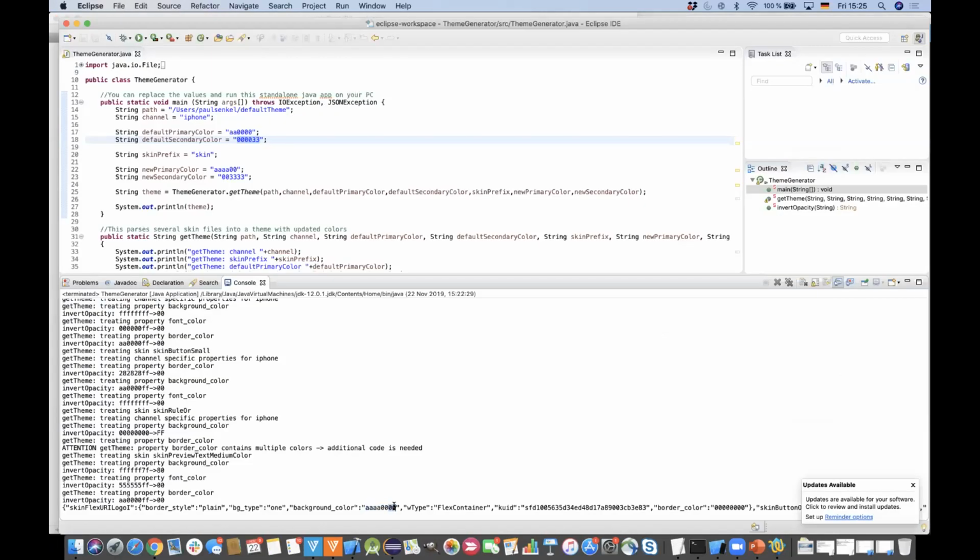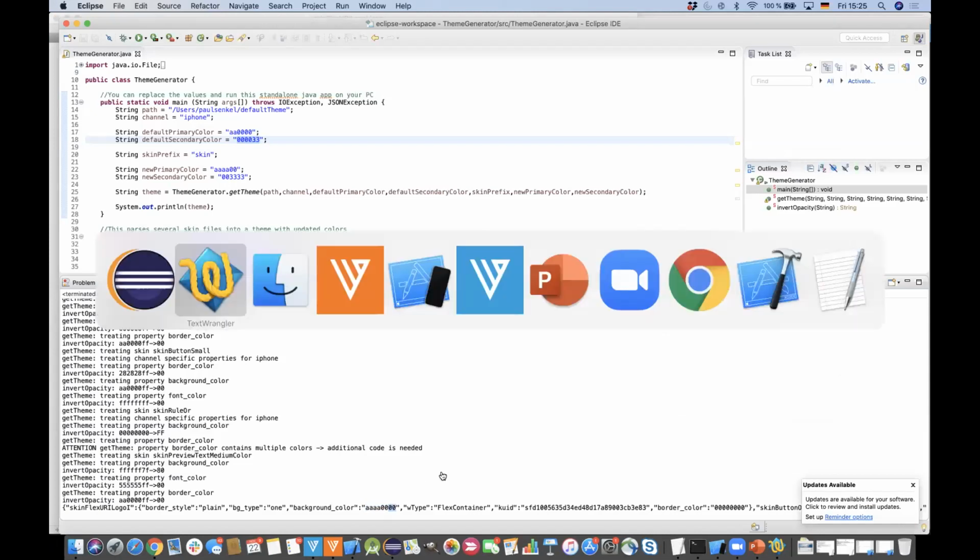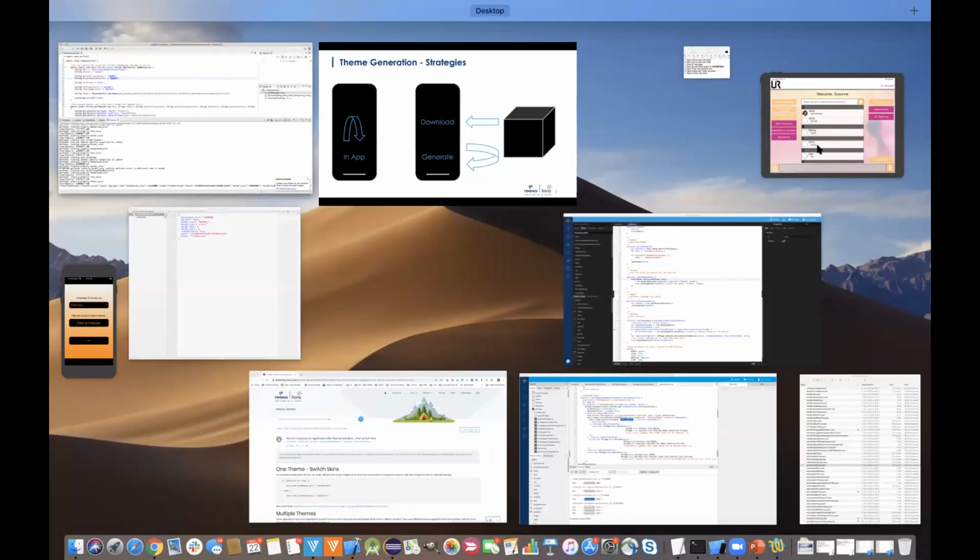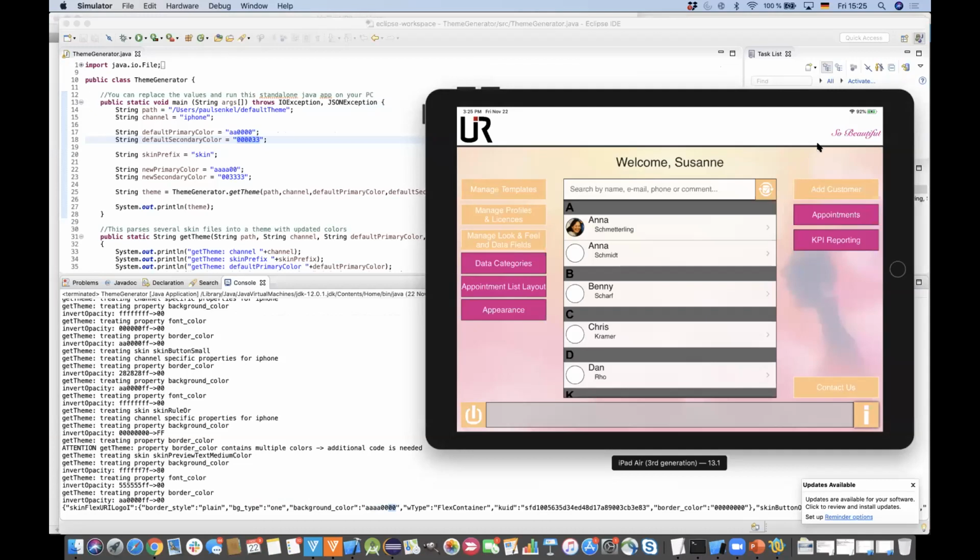So this was the trickiest part in getting this to work, but the API is truly powerful and enables you to change the theme of your application literally at the push of a button.